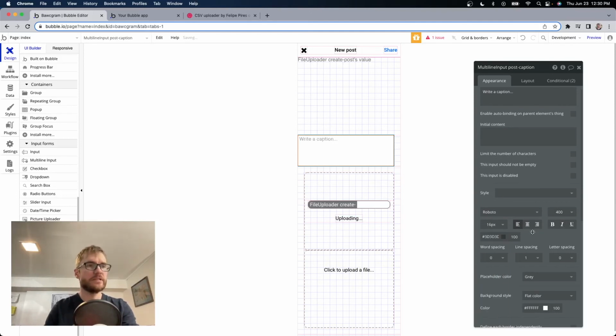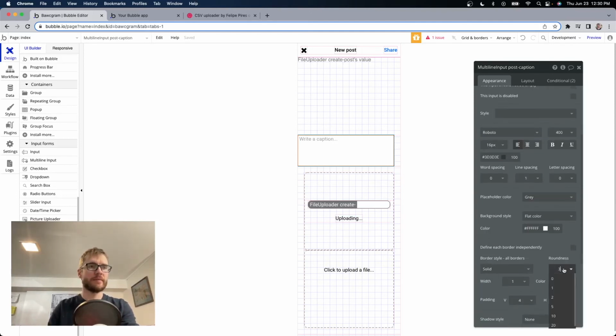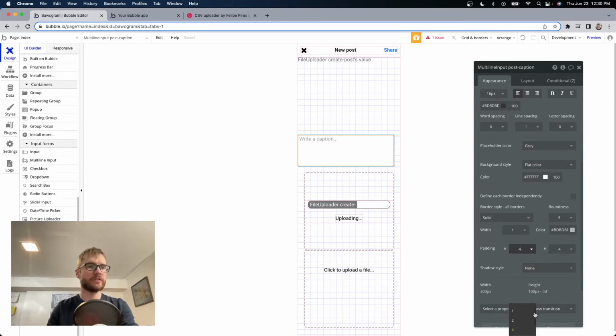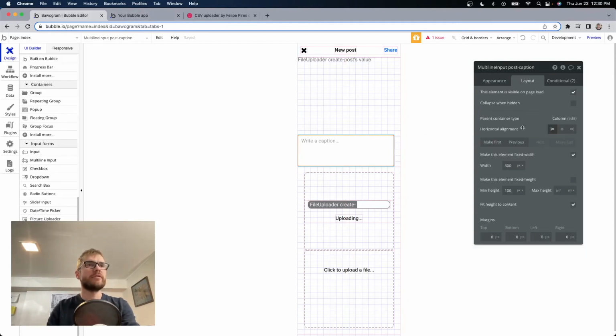Vibrato 16. Maybe round it off a little bit. And a little more vertical padding, I think, just to push the text down a bit. That's cool. In layout, we want this to be not fixed width, 0 min width.